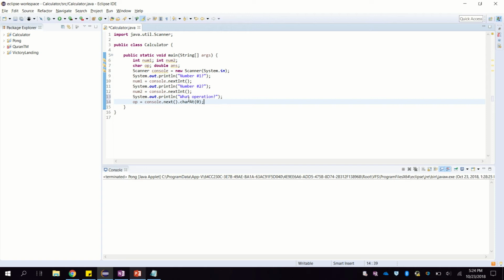And basically, yeah, that should read the single character. Now some of you may be thinking you just have to make your if statements. If op equals plus, then we do blah blah blah blah. But that's actually not how we're going to do it. I'm going to teach you guys something a little newer.